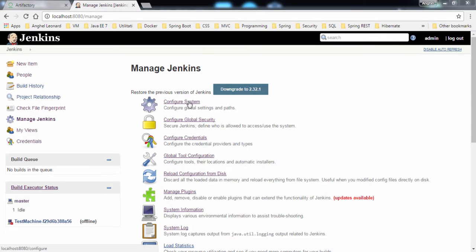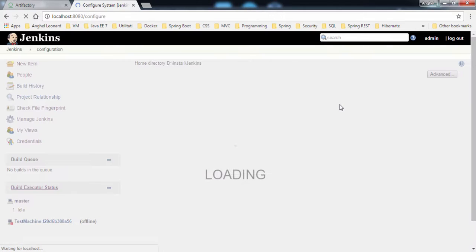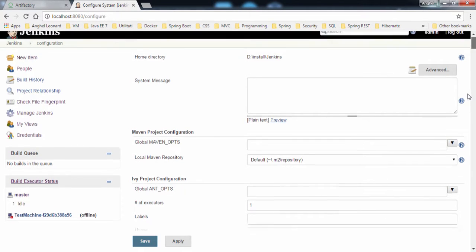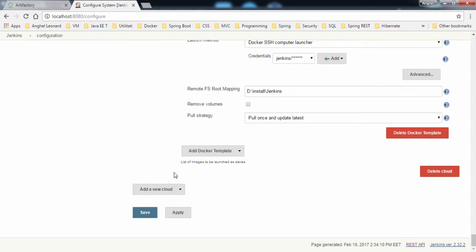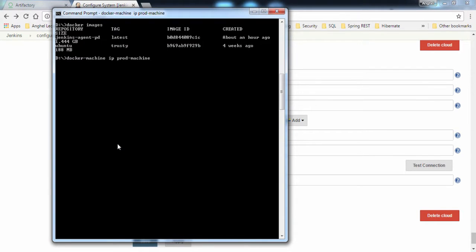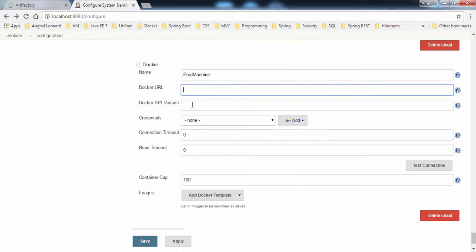Okay, so I'll go in configure system. Since you saw in previous sessions how to configure a Docker cloud, I will point out only the important parts. So add new cloud. So we specify the name, prod machine, the Docker URL. We need the IP of the Docker machine. This one, okay.